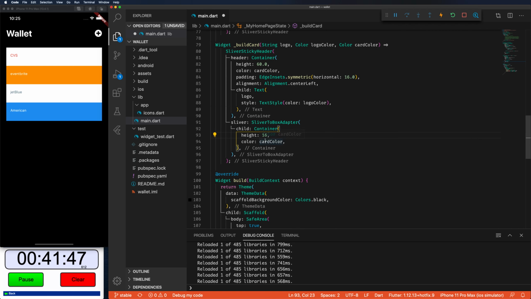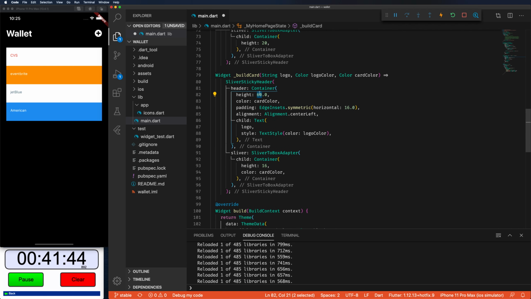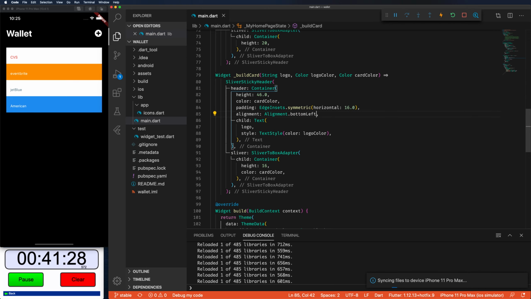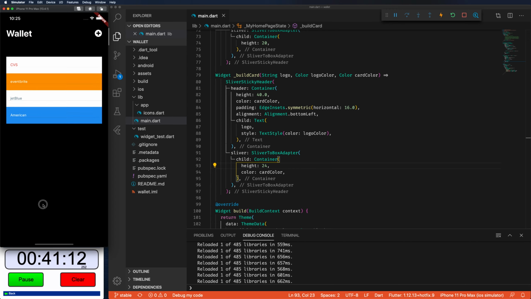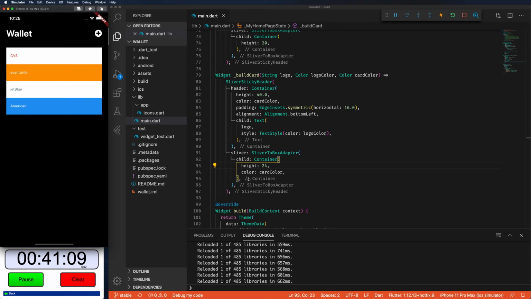So I'm going to put this as 16, and I'm going to change this height down to something like a 46, and then instead of aligning this to the center left, I'm going to align it to the bottom left, and let's just see what happens. Okay, it's a little better. So now, maybe if I change this to 40, and I change this to 24, all right, now we're starting to even things out, and things are going to act a lot differently. You can see that, right? So it's starting to get a little better.